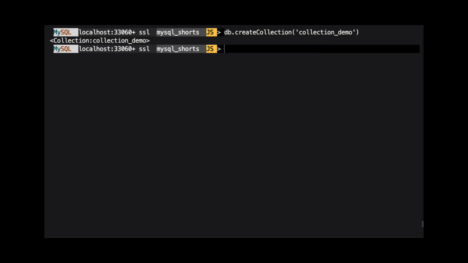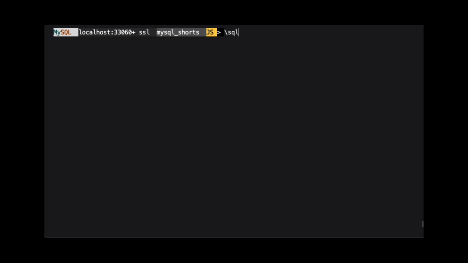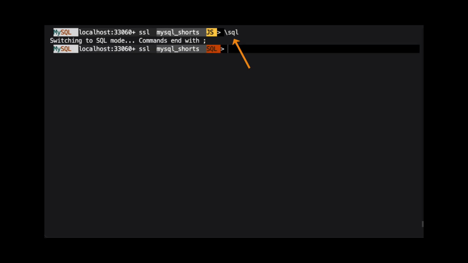When we create a new collection in MySQL document store, a MySQL table is created on the back end. We're going to look at the structure of this table, but since the rest of our examples use raw SQL, we're going to switch to SQL mode in MySQL shell. We do this by running the command \sql. When we are in SQL mode, we can run SQL commands more easily. To see the table structure for the collection we just created, run the command describe collection_demo.